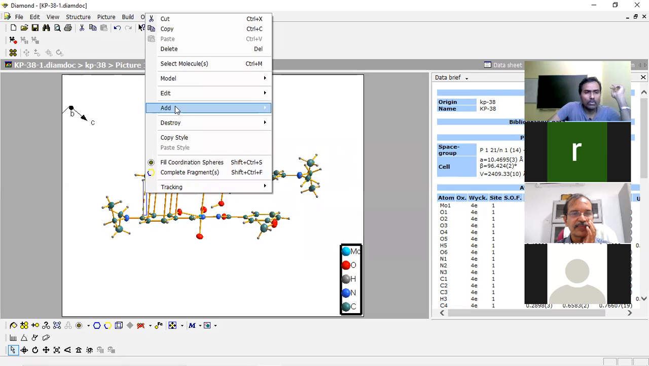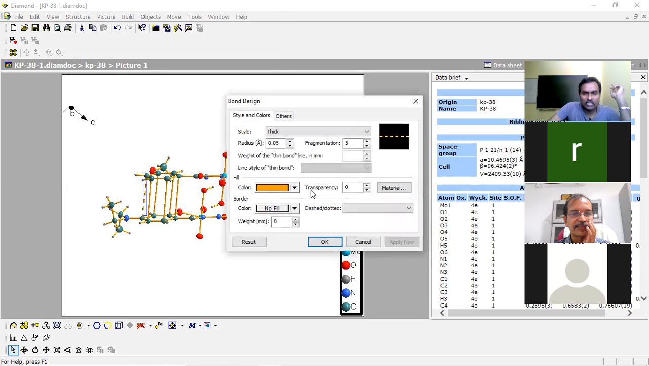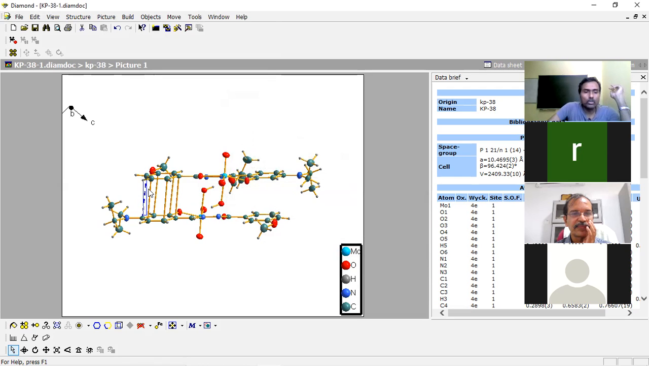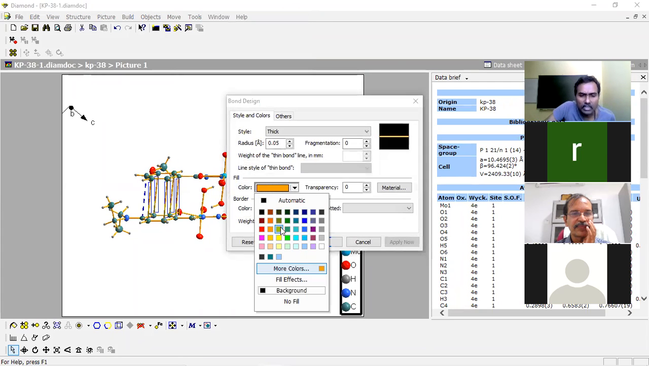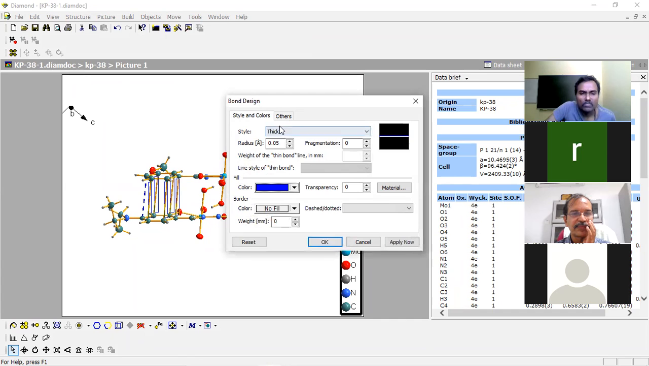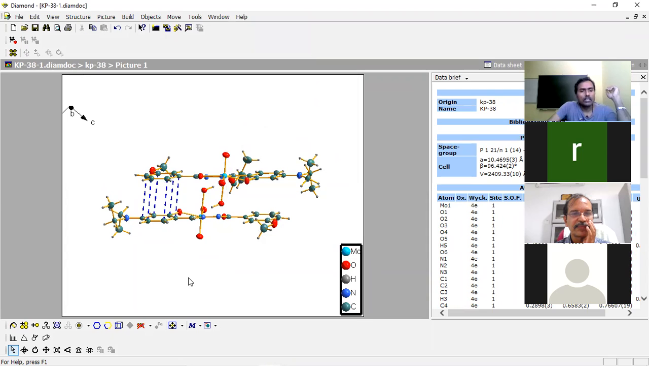Or if you want to change even the colors, go to edit and bond design, and select blue color. So it will become blue. So we can select all, go to edit and bond, select blue, then broken lines 5. That's all, and all will become like this. So in this way also we can show that there is a significant pi interaction between this ring and this ring.